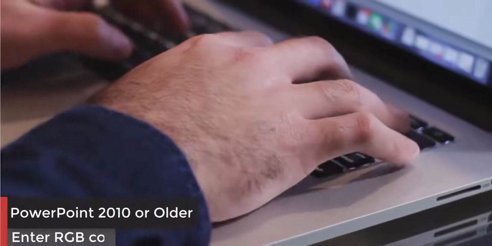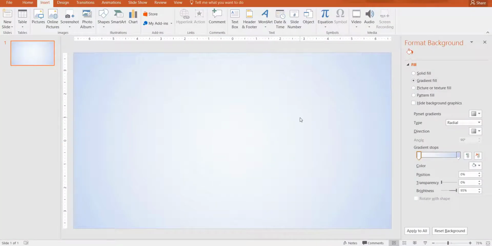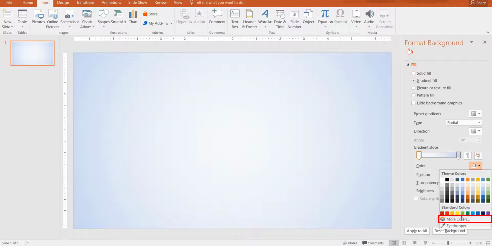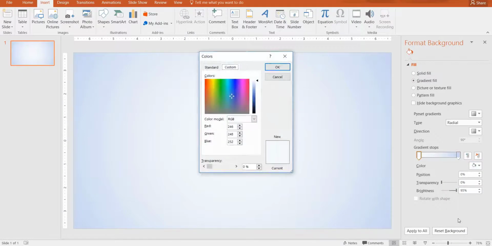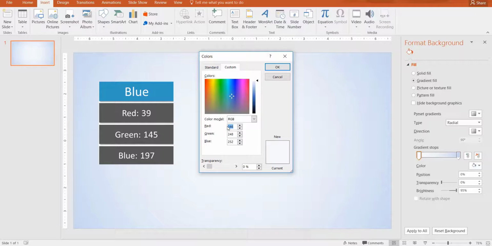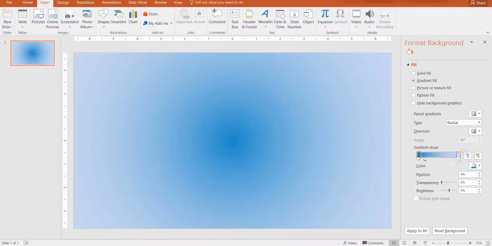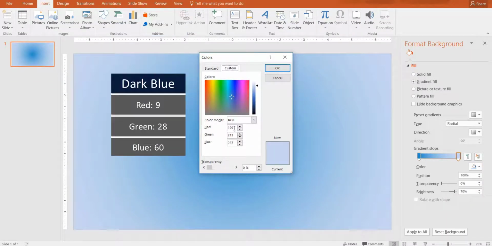If you have an older version of PowerPoint, you'll need to type in the RGB codes. I'll start with the stop on the left. Select the color drop-down arrow, and then more colors. Make sure custom is selected, and type in the following codes for blue. Select the second gradient stop, and type in the codes for dark blue.